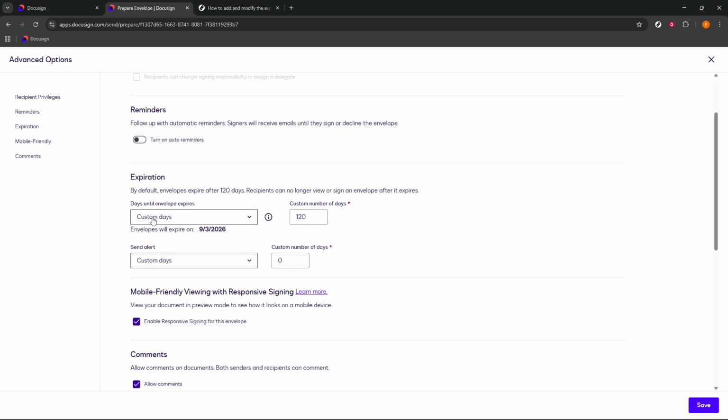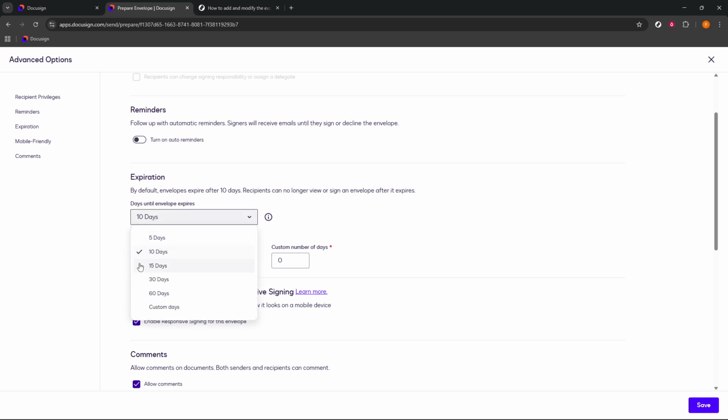Under Expiration, choose Custom Days to override any default your account might have. Then select 10 days. That means the envelope will expire 10 days after it's sent. Pick a window that matches your workflow. Shorter timeframes create urgency, while slightly longer ones give recipients flexibility. Keep in mind that once an envelope reaches its expiration, it can't be signed, so choosing a realistic window is important.